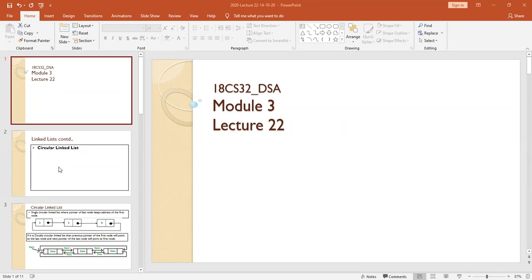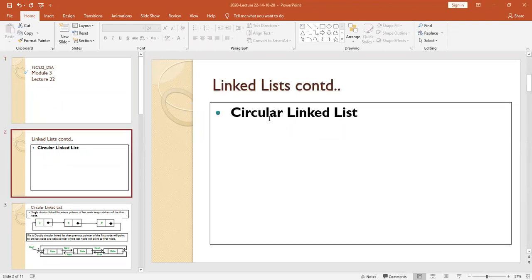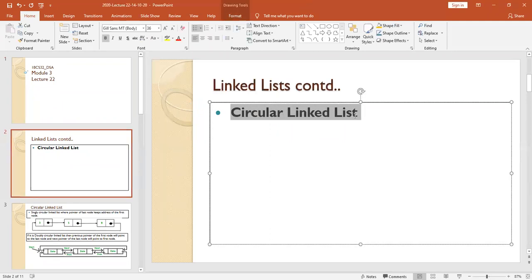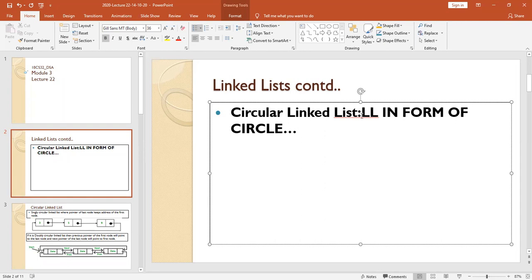In today's class, we are going with a new type of list. What is the name? Circular linked list. What is the name of the list we are talking about? It is the circular linked list. Circular means it will be in the form of a circle. Understand what it is? It is a linked list in the form of a circle. That means it is closed.